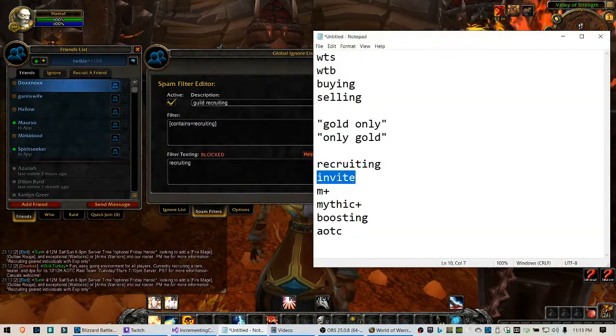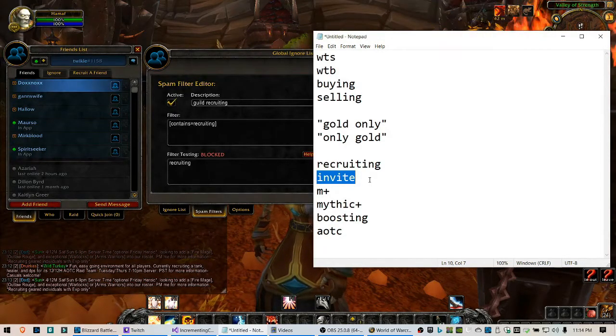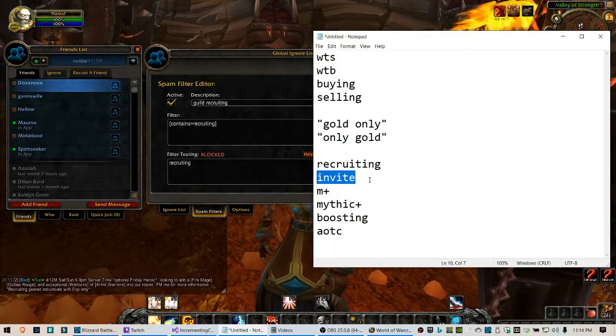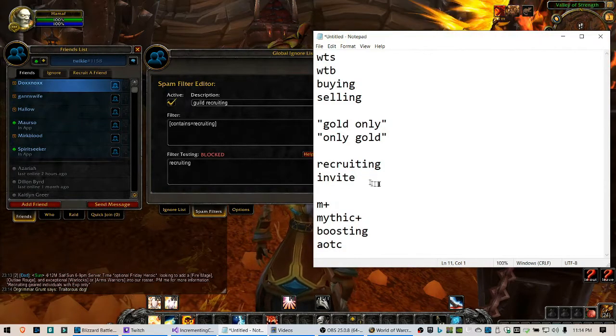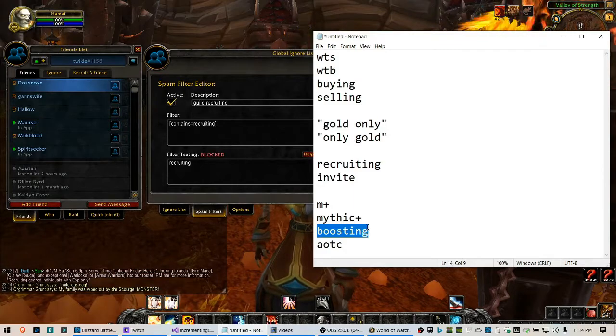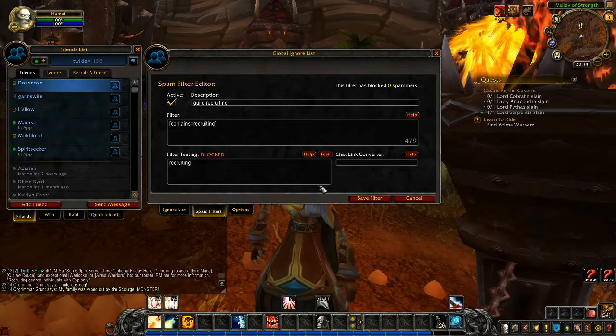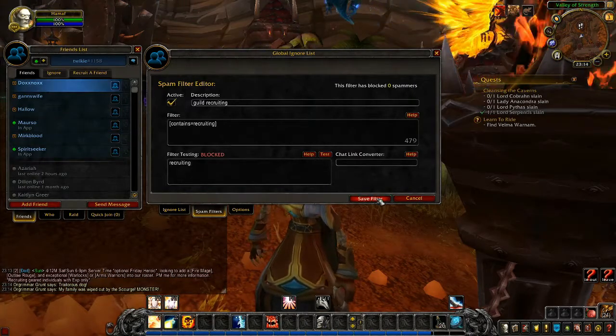I also like invite. Now that's a little tricky because you may see groups that are looking for people, so that's a little bit aggressive. I might actually leave that out, but a lot of guilds do say whisper for invite. It's probably better to see a couple of spams and not miss a whole lot of actual chat. So tons of them say boosting. So I'm just going to leave this at recruiting there. You can add more words if you see them being common.